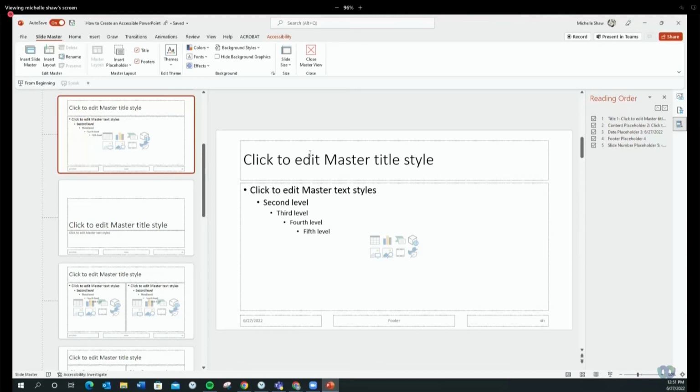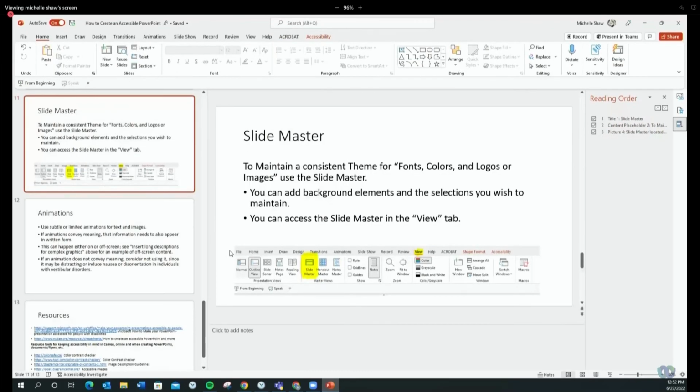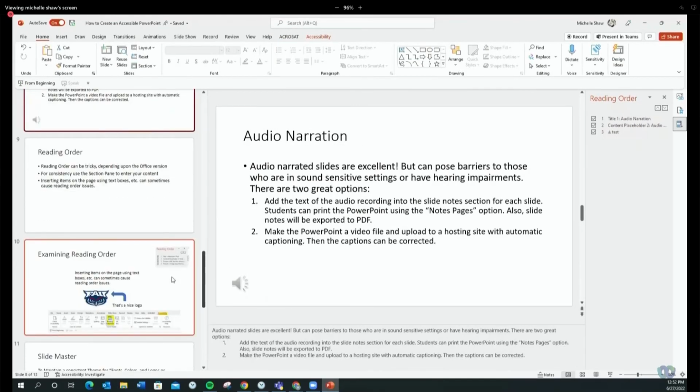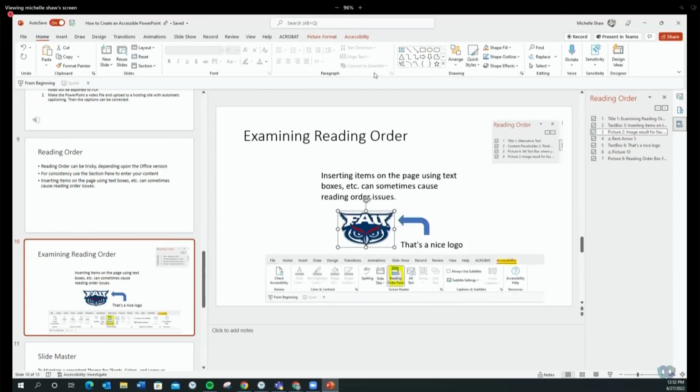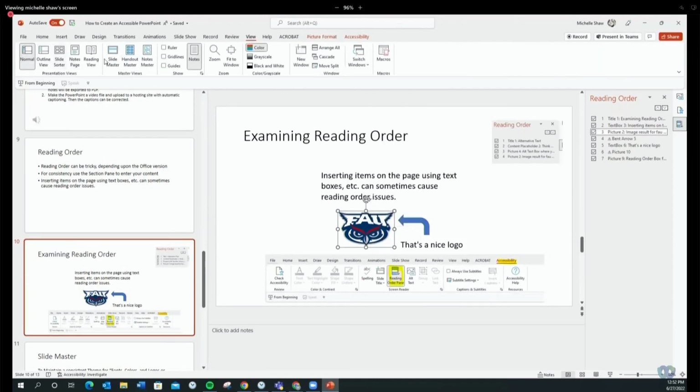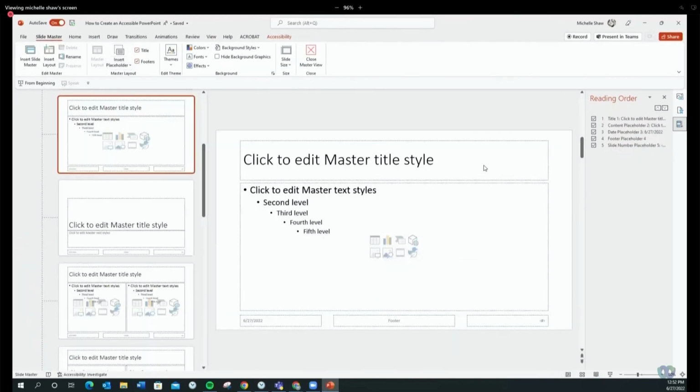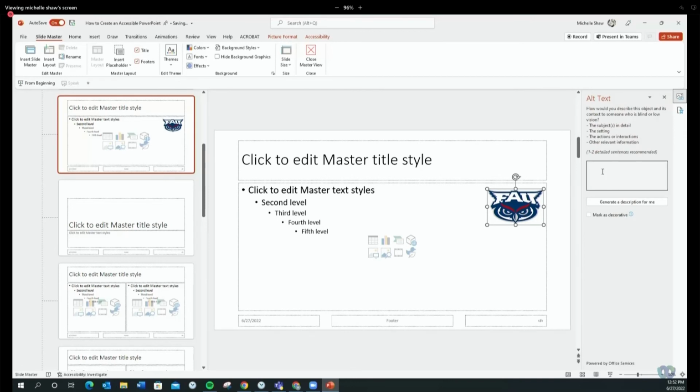This is how marketing does it. If you are going to put in an image, let me close real quick so I can get my little owl. Let me get Mr. Owl real quick. I'm going to copy him, go back into the slide master, and put him in here. I've got to make sure, let me get rid of my reading order. I'm going to put in my FAU owl logo. All right, so I have him in there.